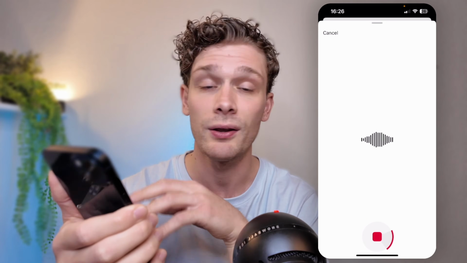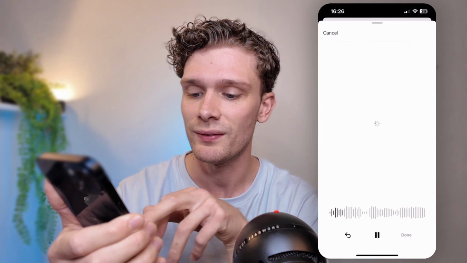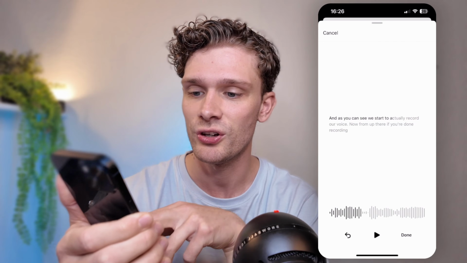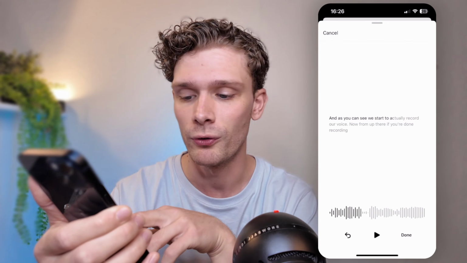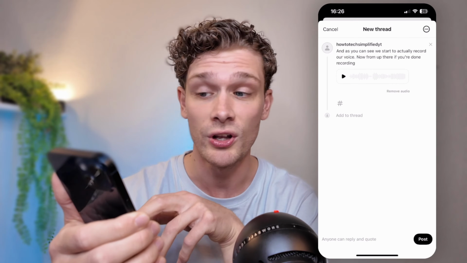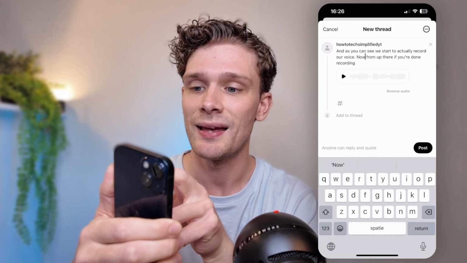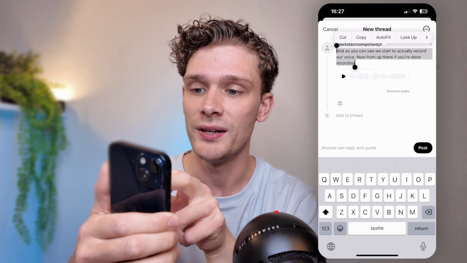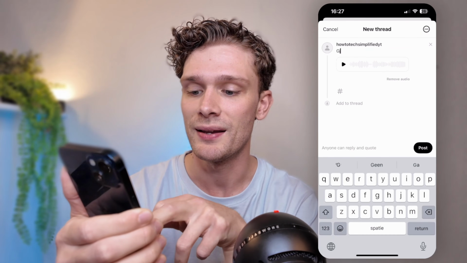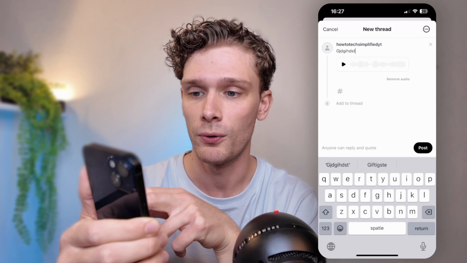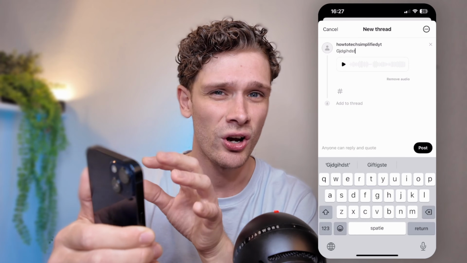Now from there, if you're done recording, press that stop icon, and as you can see it actually records my voice. Now from right there, press done. It also makes a text to speech. We can delete this and post something else, for example, and keep the audio inside the thread.